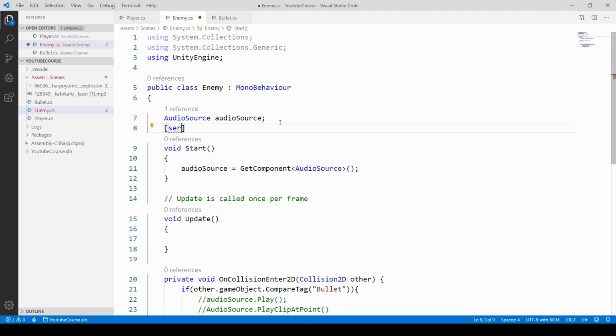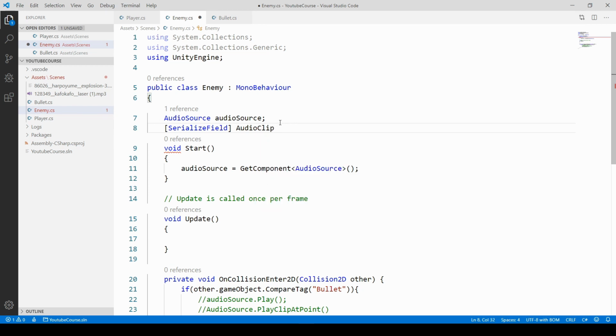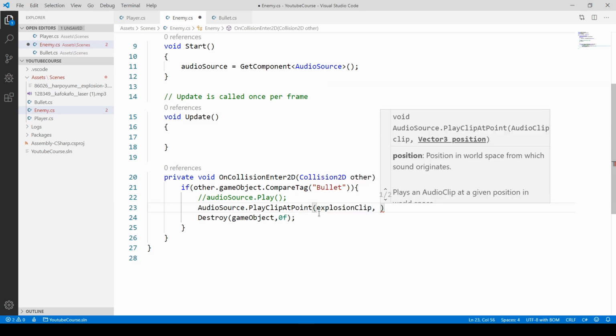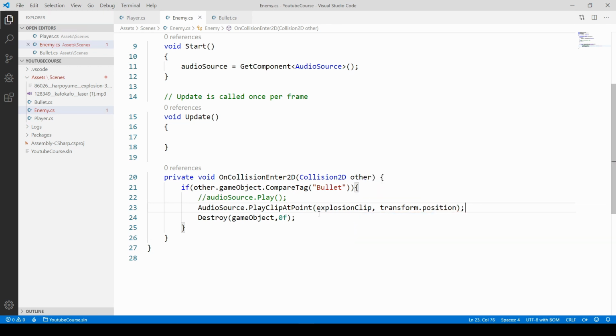So let's create a serialized field of type audio clip, and call it maybe explosion clip. So now we can use it, just uncomment it and specify this explosion clip. And after the comma you can see that we need to specify some position. So let's use our enemy position. So it will be transform position, like so.